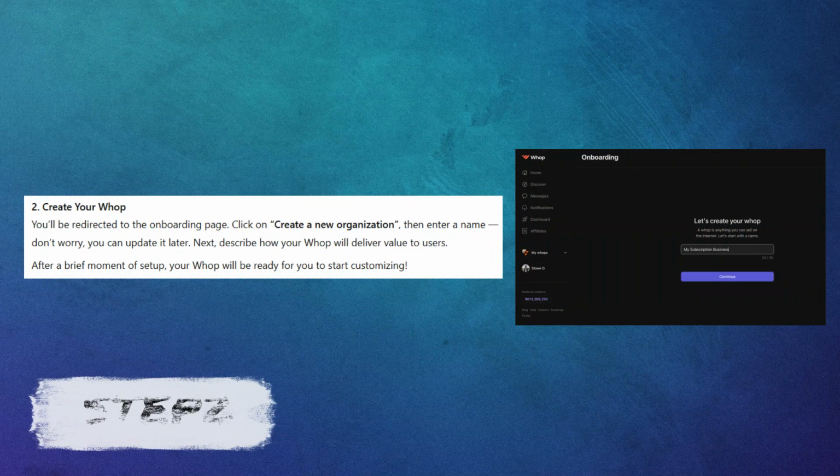Step 2. Create your Whop. You'll be redirected to the onboarding page. Click on Create a new organization, then enter a name. Don't worry, you can update it later. Next, describe how your Whop will deliver value to users. After a brief moment of setup, your Whop will be ready for you to start customizing.